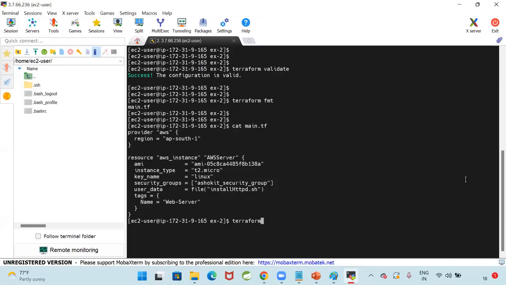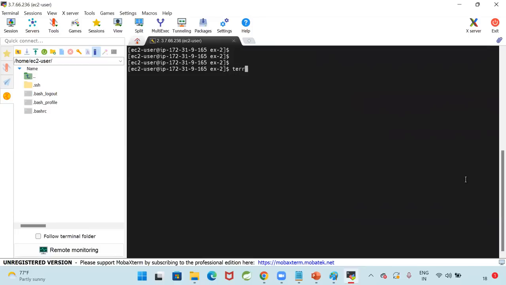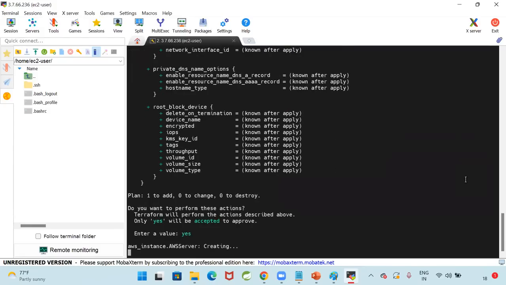Terraform plan. It will prepare the planning. Very good. Then go for Terraform apply. Terraform apply command. It is going to execute the script.